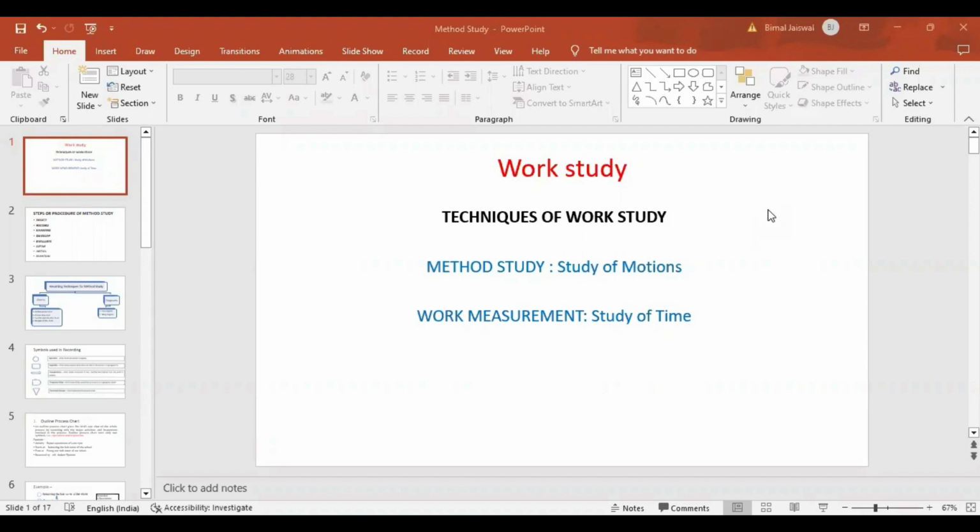So students, in the previous video, we were discussing work study. Work study means bringing improvement in any job, or we can say enhancement in the productivity of any job. Out of the number of activities carried out in a company, we make an effort to identify an activity or a job, and on that the various techniques of work study will be applied so that we are able to increase the productivity of that job itself.